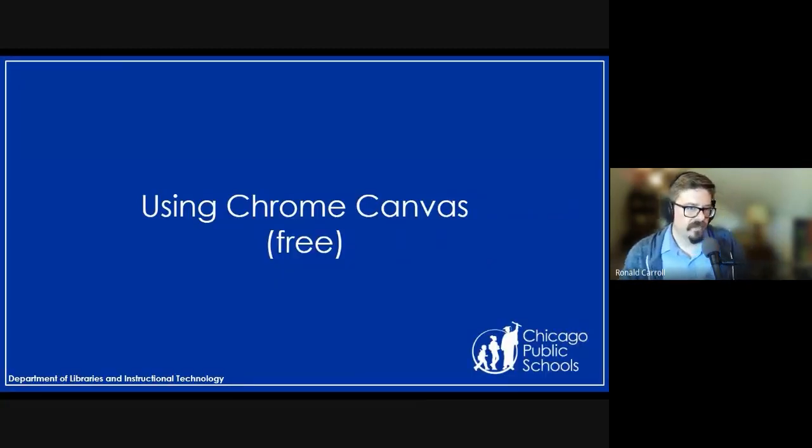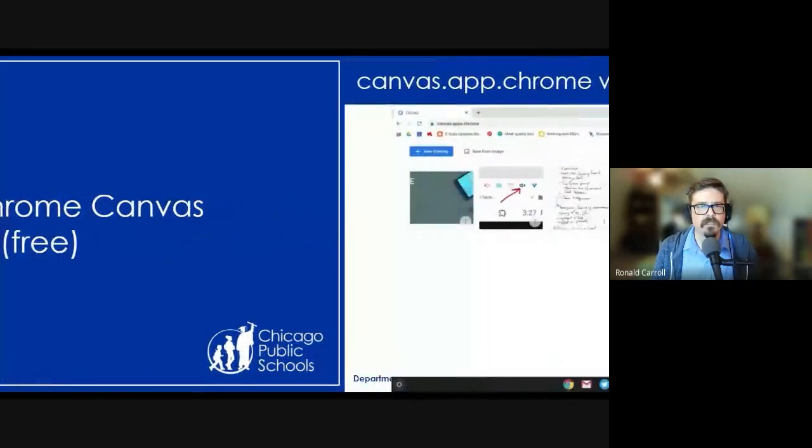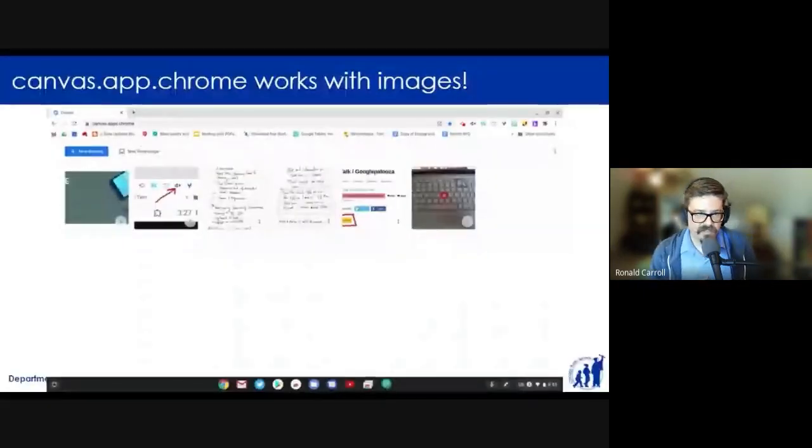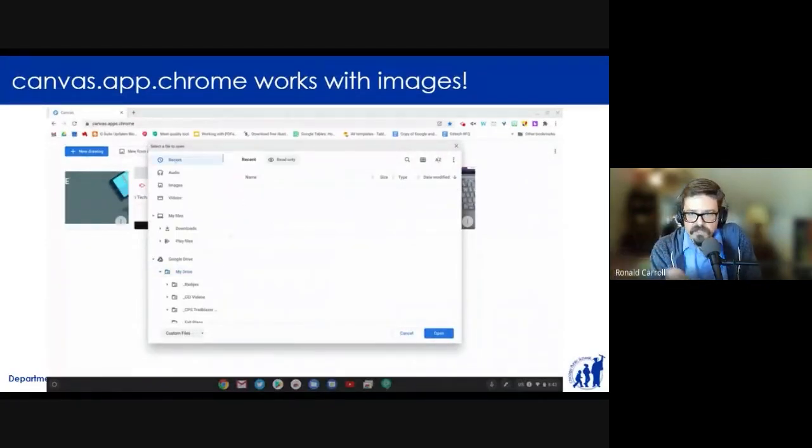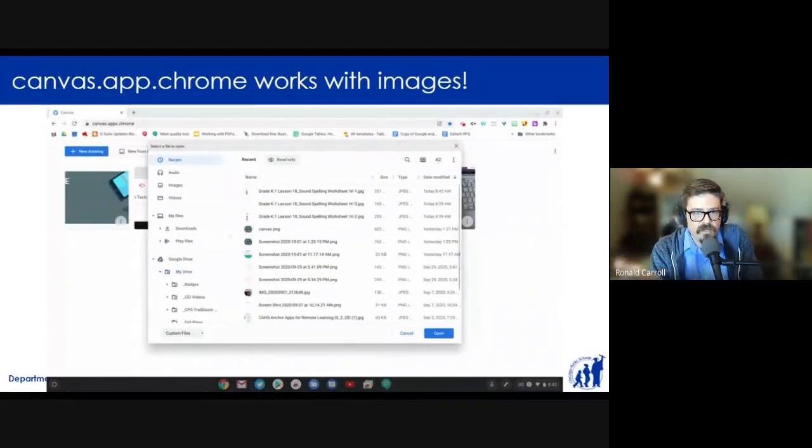Another free one is using an experimental, kind of secret hidden tool. Google's always putting out little experiments. And this is one I think is really cool that, again, I think is a vision of things to come for the web. And this is called Canvas app for Chrome, and it's at canvas.app.chrome. And it's a web paint layer, just kind of like that extension we were just showing.